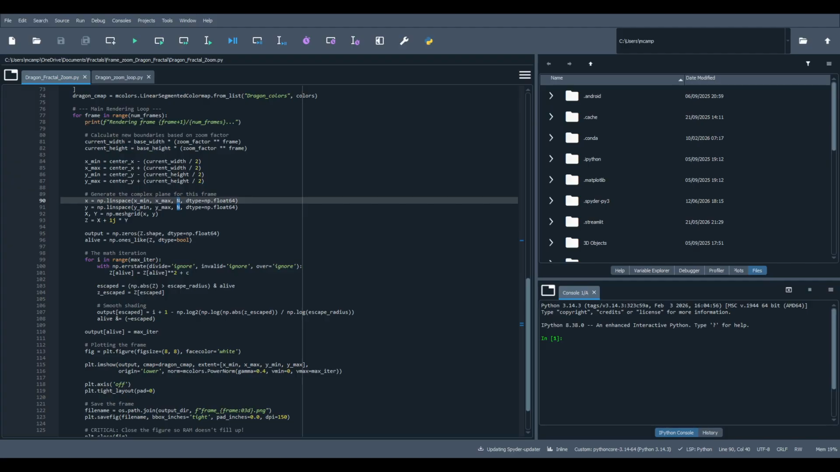x equals np.linspace, create an array of n numbers, of type float, so 500 pixels, with the coordinates x min and y min in this case. After, x, y equals np.meshgrid, combine the x, y arrays into two grids representing the pixels of the image.